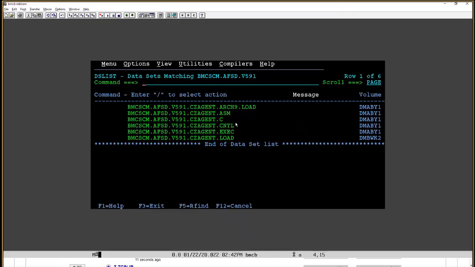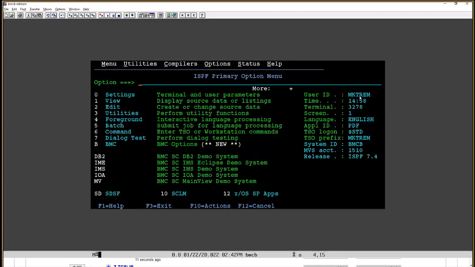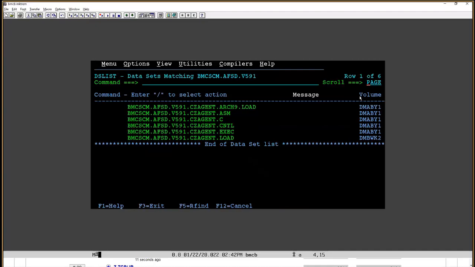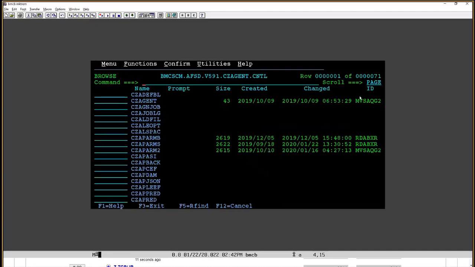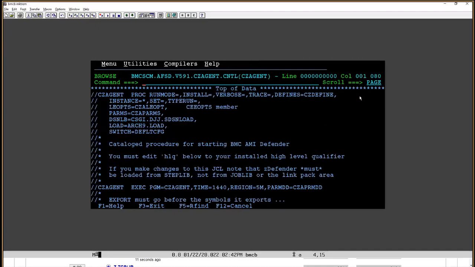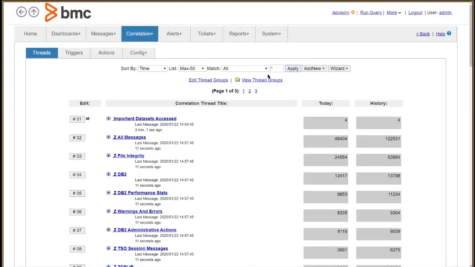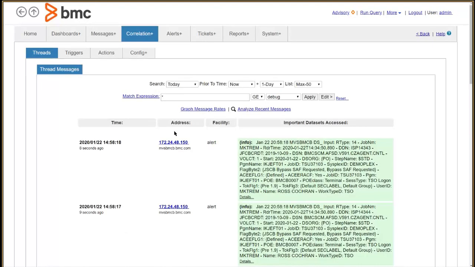But if I go to another user ID, this one here, this one is MKTREM. So if this user browses the data set, because it's my very important data set, we'll go back and look at our thread, click apply, and now we can see that it has been updated. When we go look at the details for that thread, we can see in fact that it was updated by this user, not me.